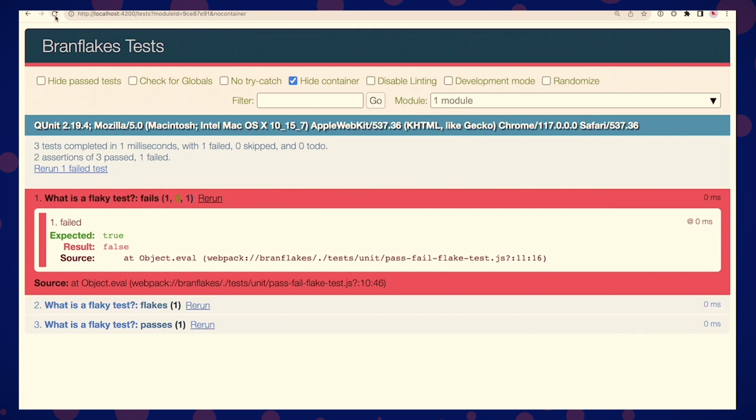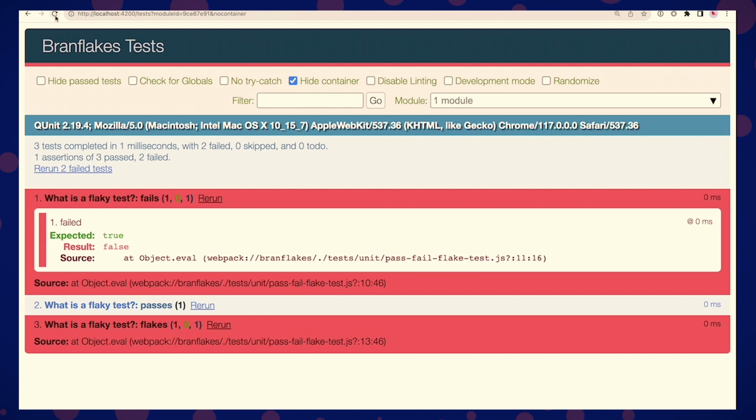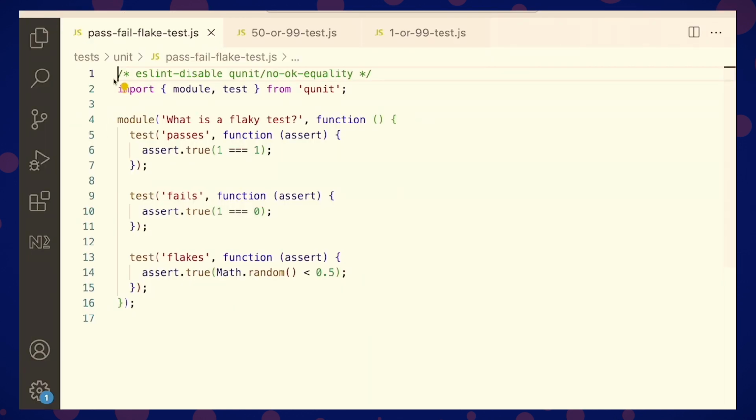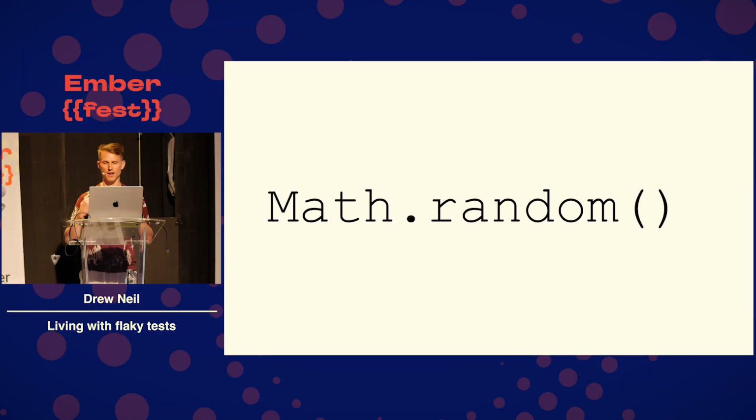All right, so the failing test fails, as expected. The passing test passes. The flaky test has passed this time. Run it a couple of times. It fails this time. Passes, fails. You get the idea. It's a toss of the coin. I've implemented this using Math.random. So I'd advise you not to use Math.random in your test assertions. And that's it, really. You won't have to worry about flaky tests. So, any questions?